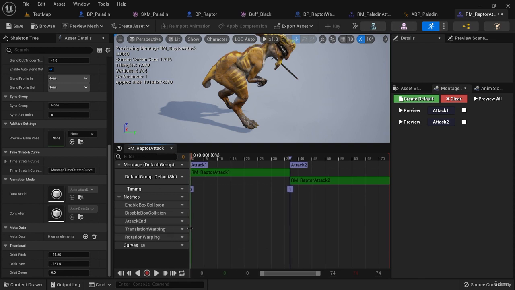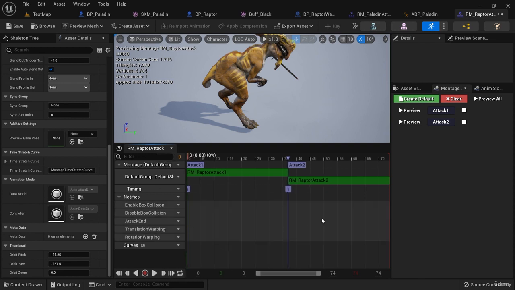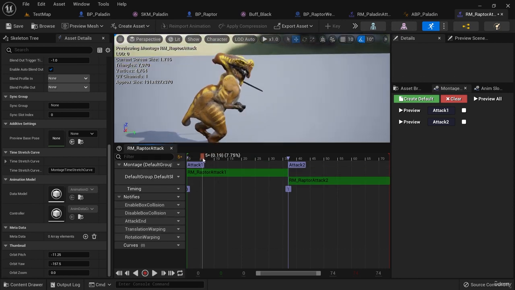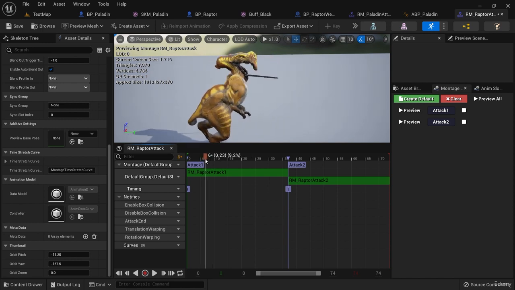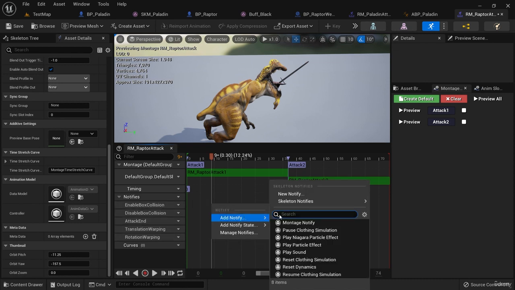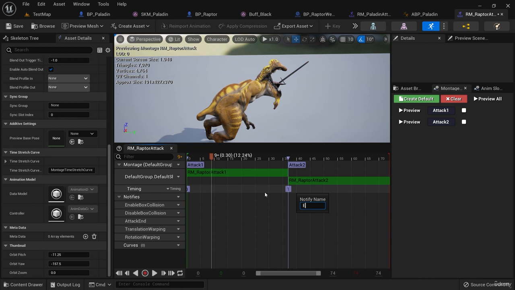So now we have spots for our notifies, and we can even add more for sounds and things. Now we need to enable box collision, right? So I'm going to scrub through in the first attack, and I'd like to start enabling box collision about here. So we'll right-click in Enable Box Collisions track, add notify, and if we look for skeleton notifies, well, we haven't created any for this skeleton. That's why they're called skeleton notifies. They're per skeleton. So we have to create a new notify, and we'll call this Enable Box Collision.